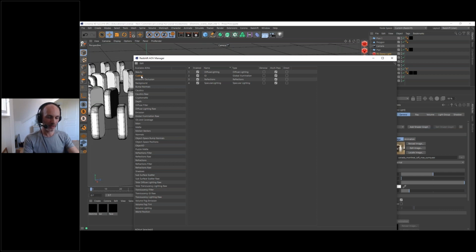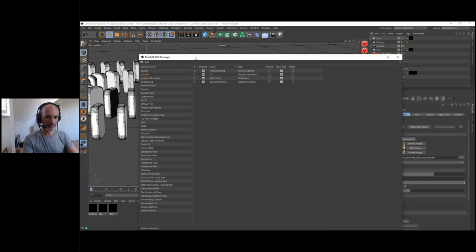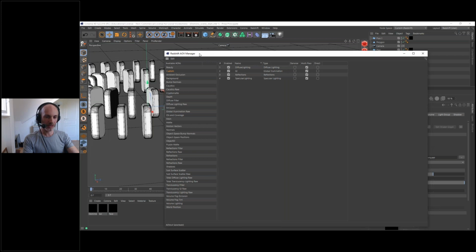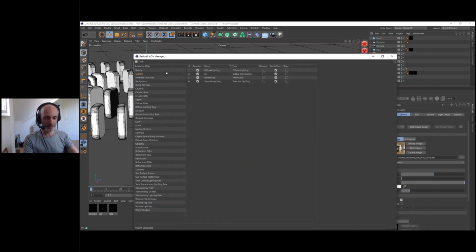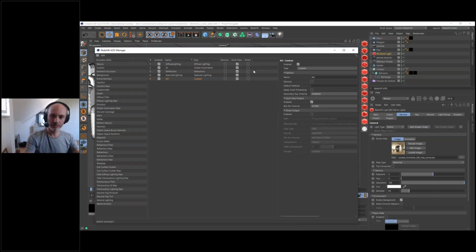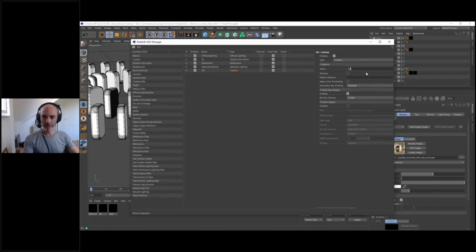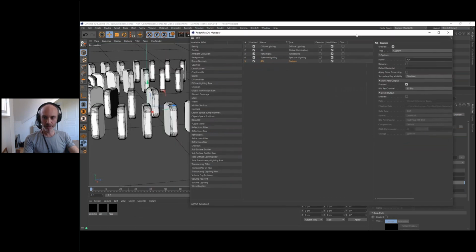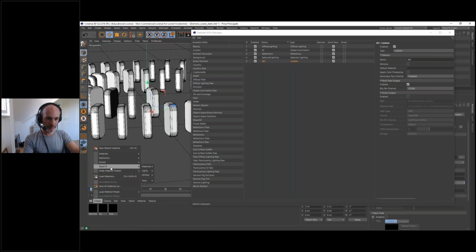So the custom AOV is an AOV you can use to output almost anything. That's why AOVs are called arbitrary output values, because you can output anything you want with that. So I'm going to use the custom AOV, and I'm going to call it AO, ambient occlusion. It's going to need a default material. Okay, so we're going to create that material to be used with the AO by going there, create, Redshift utilities, AO.